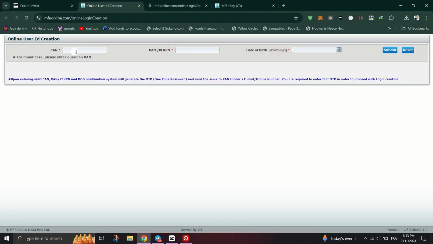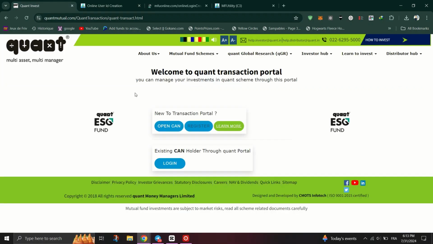You'll be redirected to the registration page where you'll need to provide some personal details such as your name, email address, and phone number. Create a username and a password and follow the prompts to complete the registration process, which may include verifying your email also. And once registered, use your new credentials to log in to your Quant Mutual Fund account.